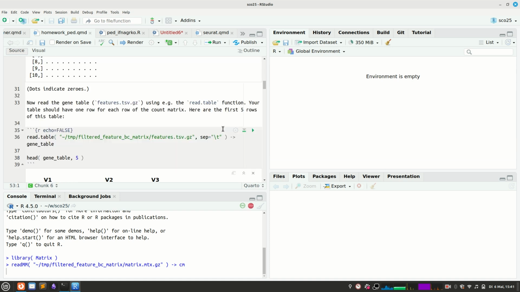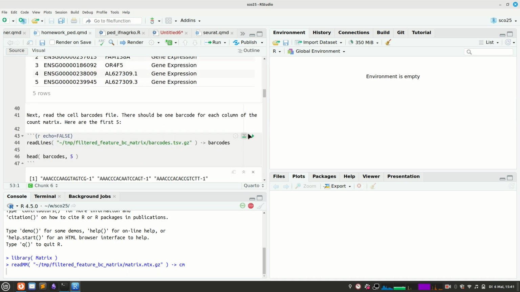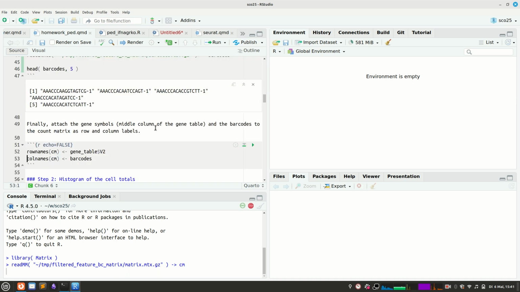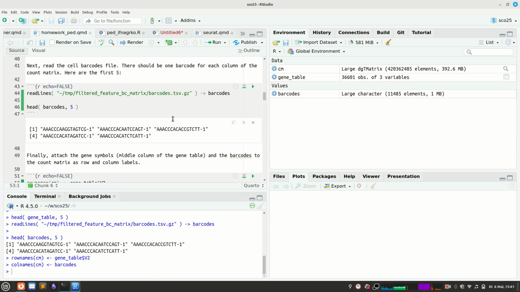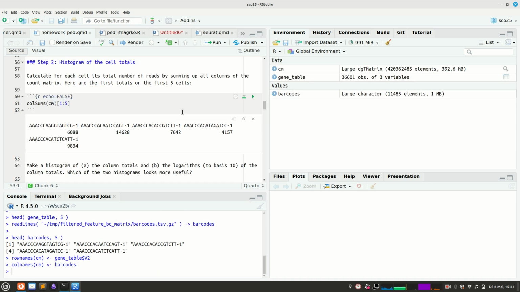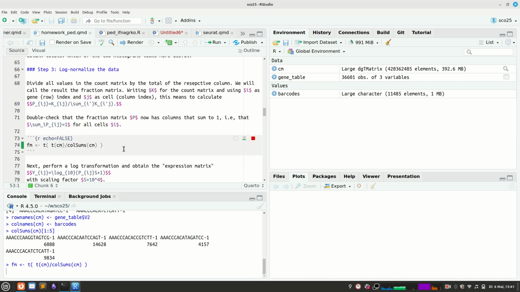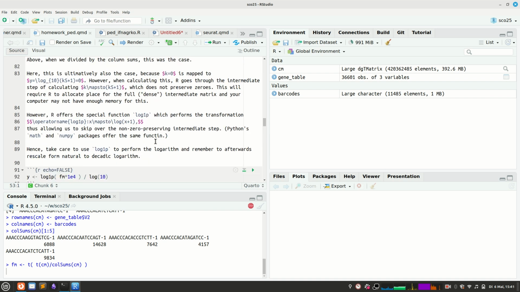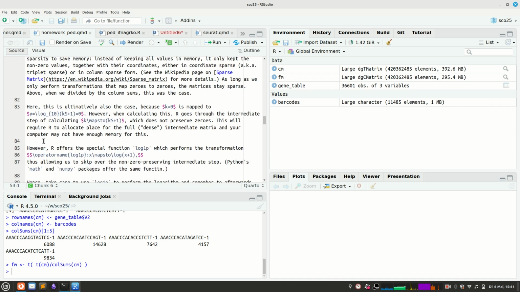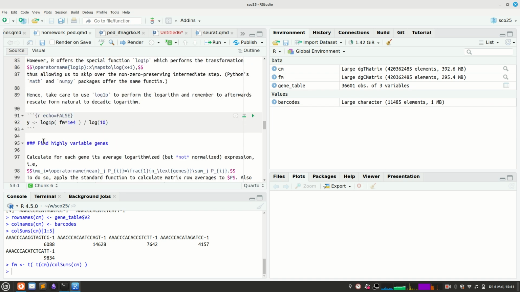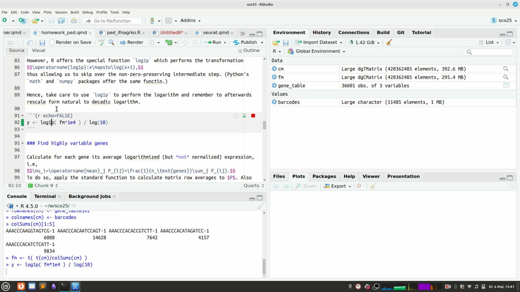We load the gene names and the barcodes, then we apply the gene names and barcodes to the count matrix. Now we have our column sums. We divide by the column sums here. Then the next thing is we calculate the log transformed values with the log 1p.